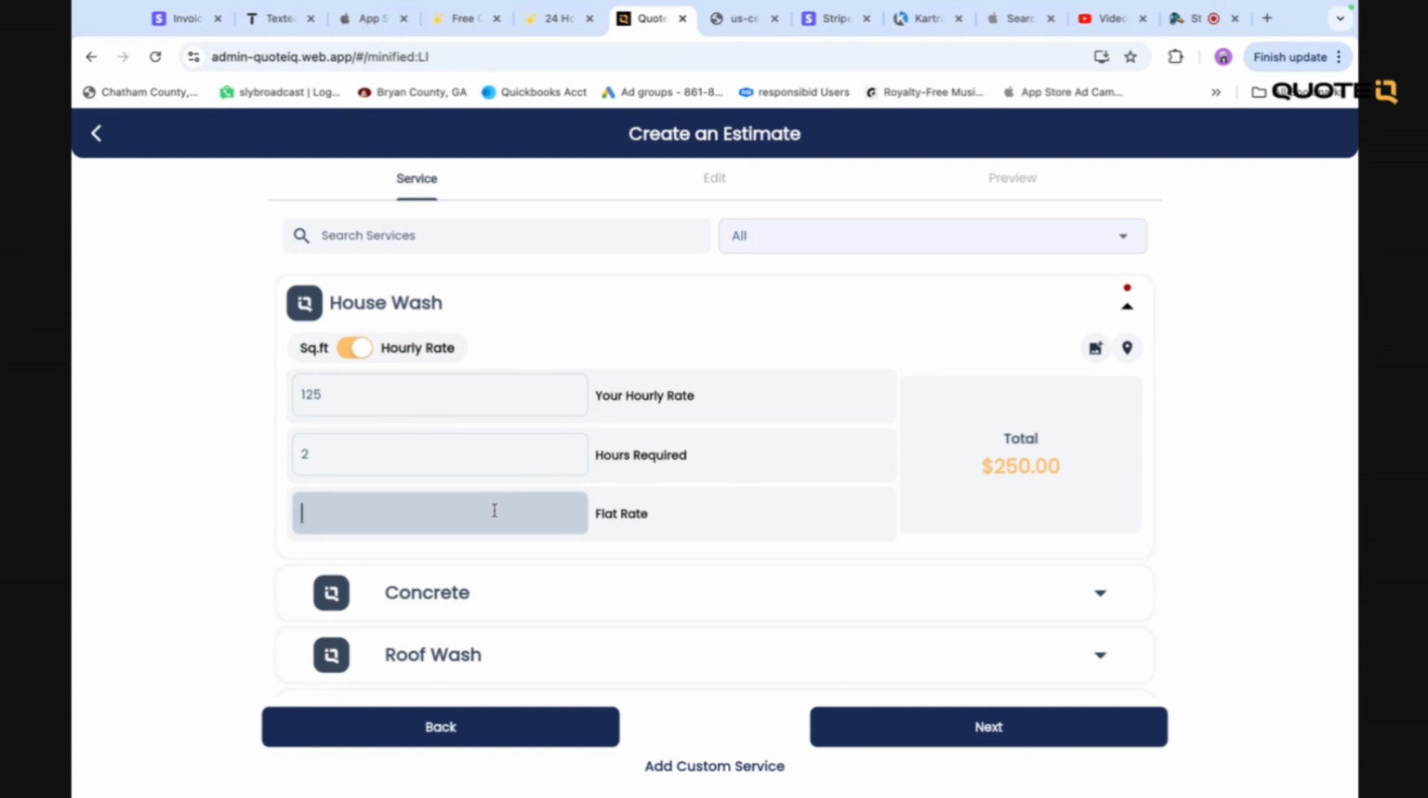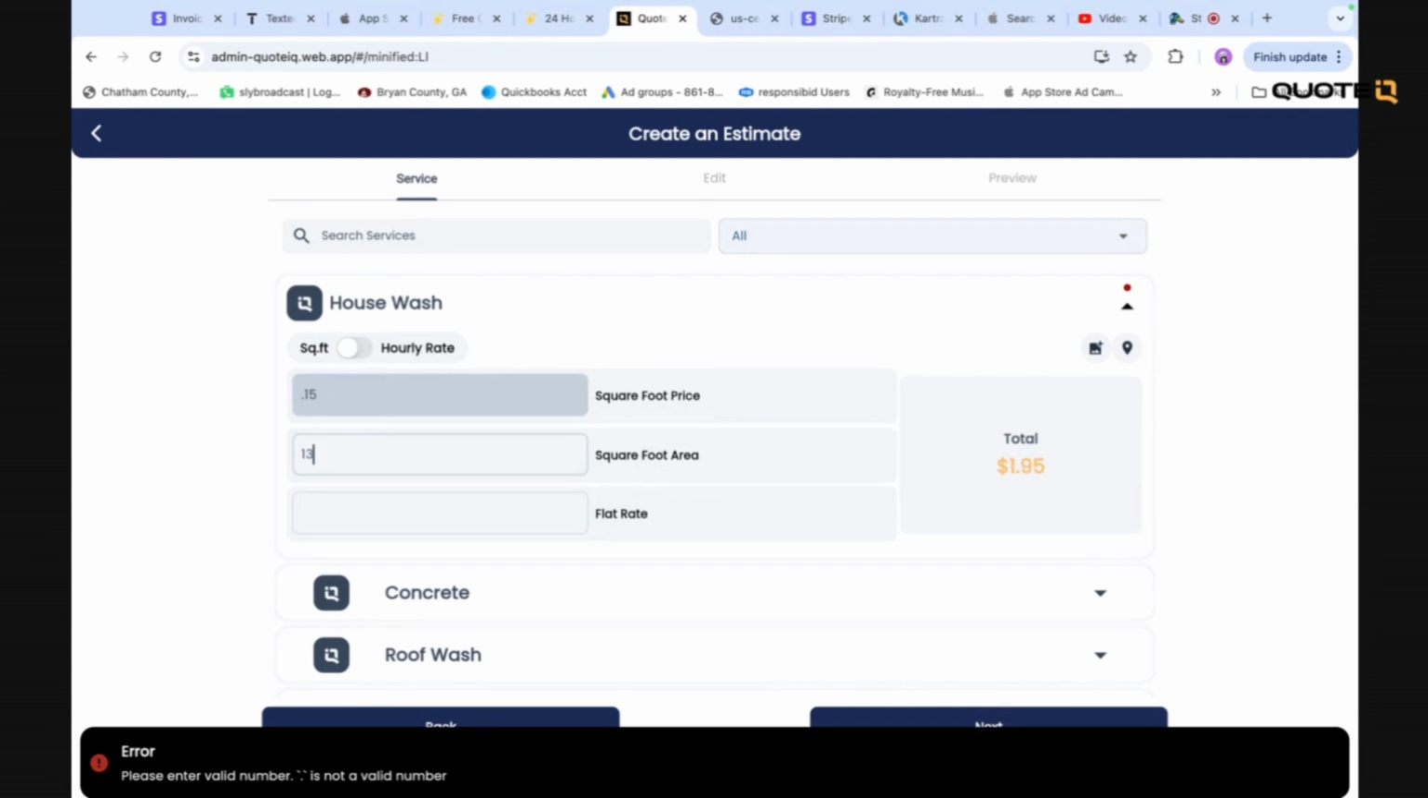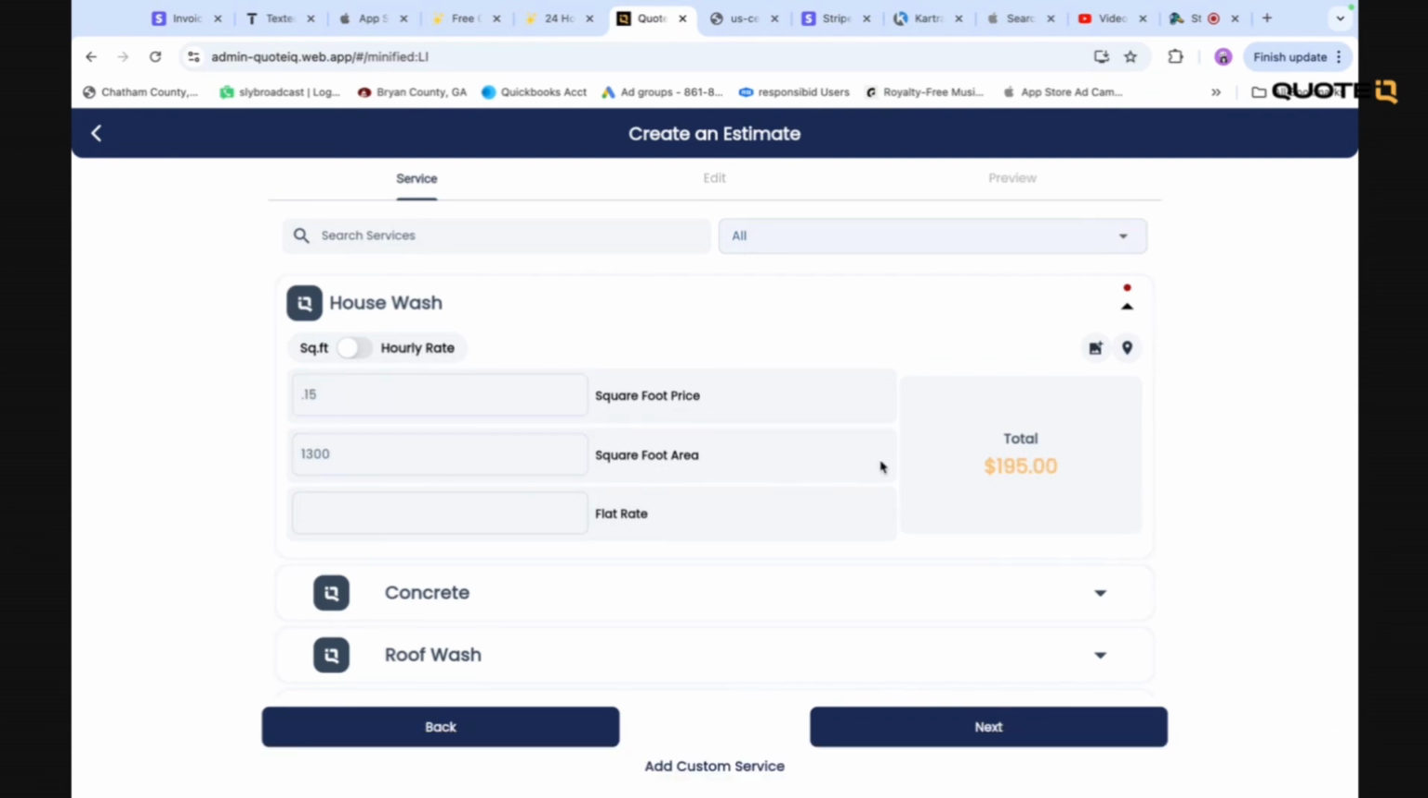You also have the option to put in a flat rate if you choose, and that supersedes anything else, $300, and there you are. And if you decide to go with the square foot, you're going to put in your square foot price. You're going to put in how many square feet it is, and it will give you a price based on your square foot price and the square foot entered. If you don't know the square footage of the property that you're making an estimate for, simply click the map icon. It's going to open up the map to the address that you're on, and you can measure it out, which will then populate the square foot area.